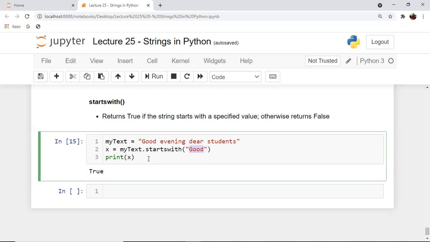Once again, I repeat, the starts with function will take the string on which it is invoked. So starts with is invoked on my text. So it will take this string, and look at the beginning of the string. It will check whether the starting point of the string is indeed the string which is passed as a parameter. So what is passed as a parameter? Good. So it will check whether my text starts with good or not. In this case, it starts with good. That means it's absolutely fine. So that's why it's returning true.